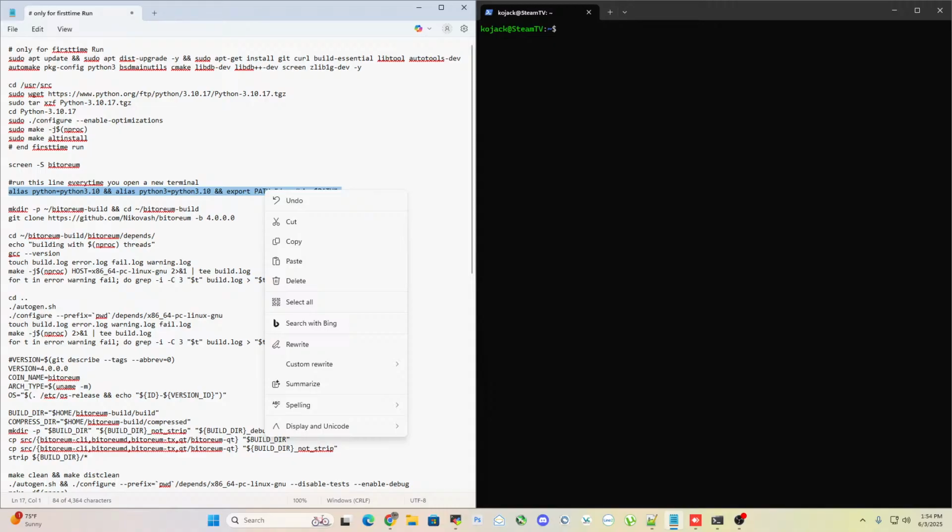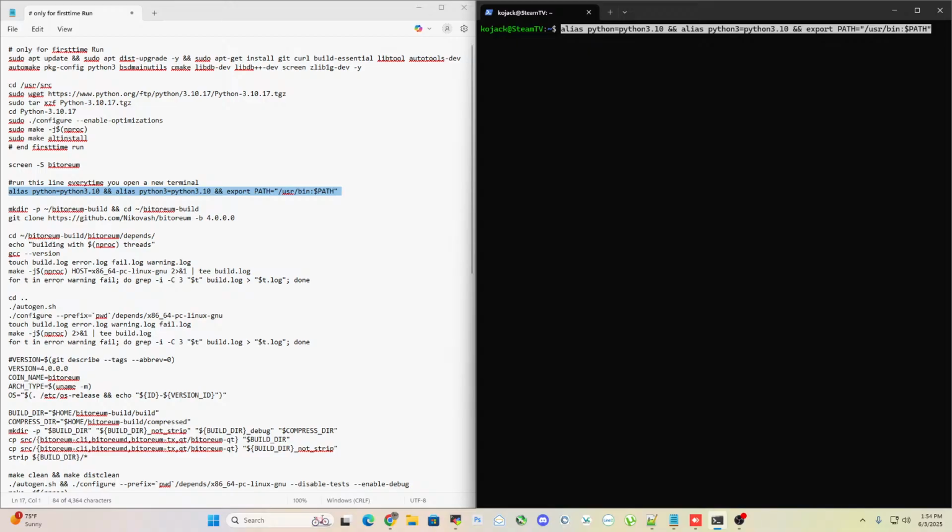And what this is going to do is, for the life of this terminal, we're going to default to using Python 3.10, because we really do need it to actually make currently. So for the scope of this terminal, as long as this terminal stays open, or as long as the screen stays open, and that's why that's important, we will always be referencing Python 3 at 3.10.